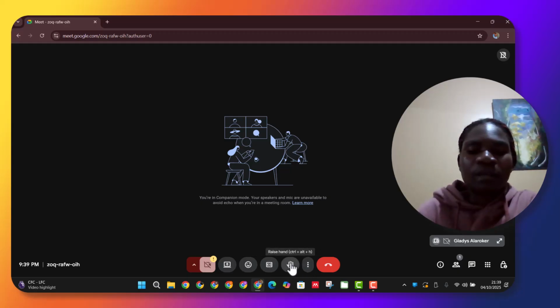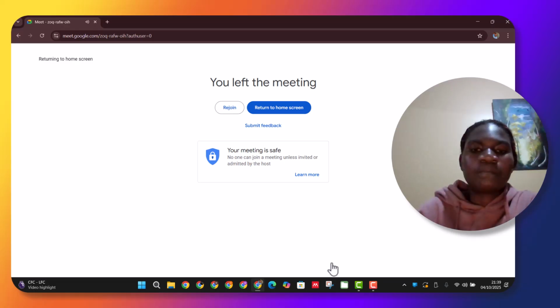Then here is one of the emojis. Also, if you want to notify or clarify something, you raise up your hands. Then when you're done, you click on this, and then you leave the call. Now you have to go back to the home screen.